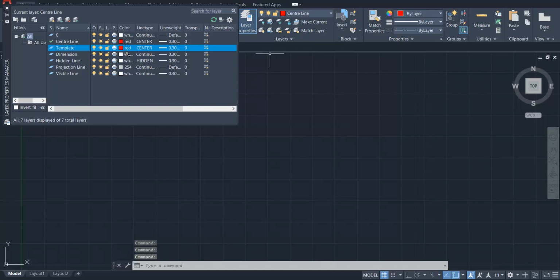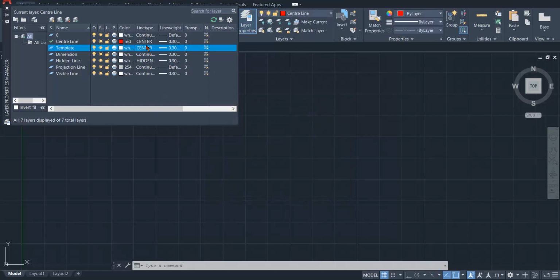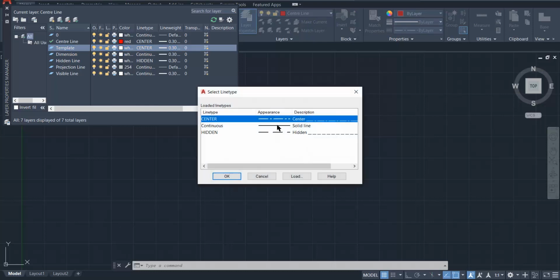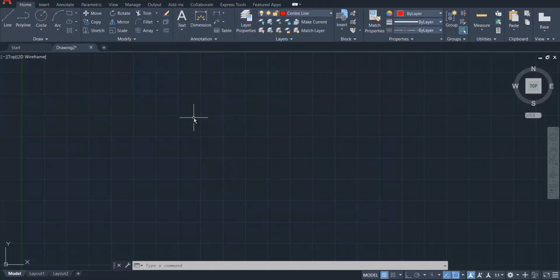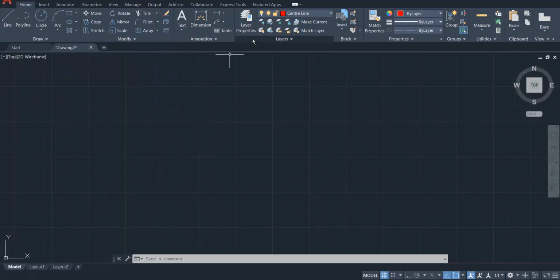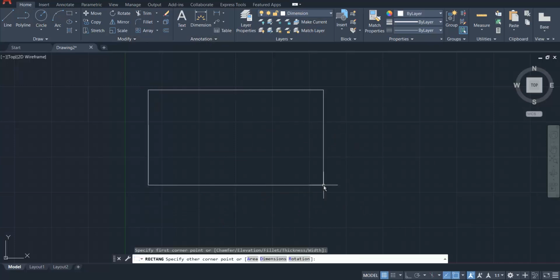I will set the template layer, keep the white color, center line will be continuous solid line. That's it. Now this is regarding the layer and its properties. Now next thing we have to check the dimension setting. So I will just select the dimensions layer and let me check.